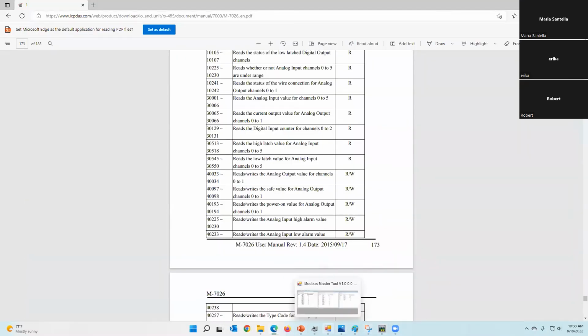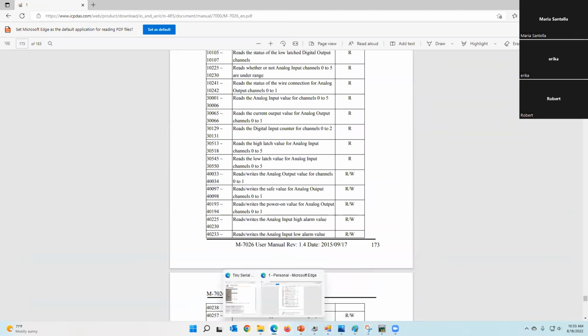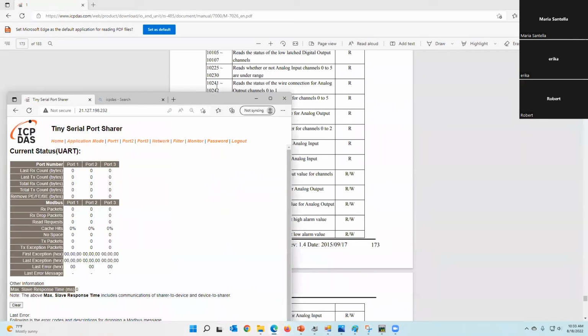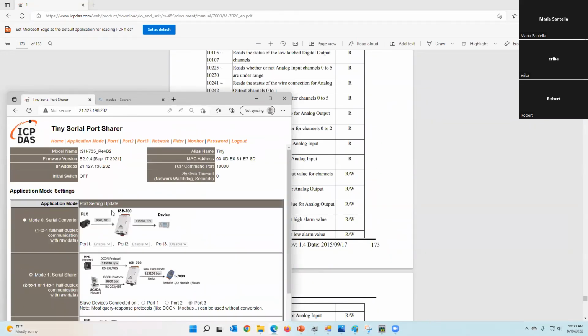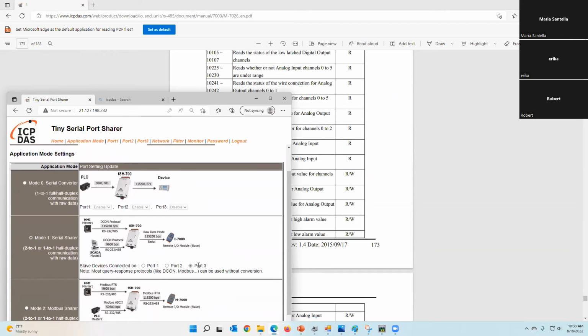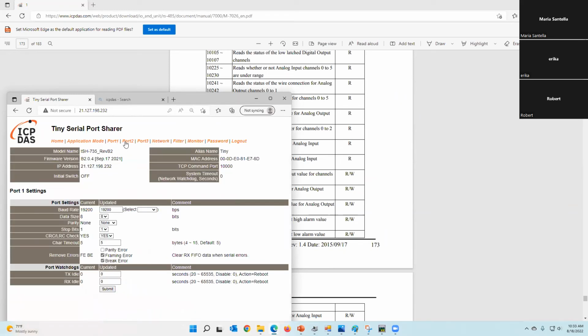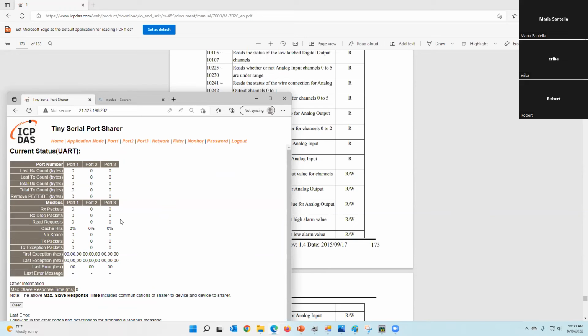So let's see, first I want to show you, where is it here? So this is the monitor tab from the TSH module. We're connected live, so we can look at the application mode settings right here. Mode 1, slave device connected to COM 3, and we could scroll through our COM port 1, port 2, and port 3 settings. But most importantly, what I want to show you here is just the monitor tab.